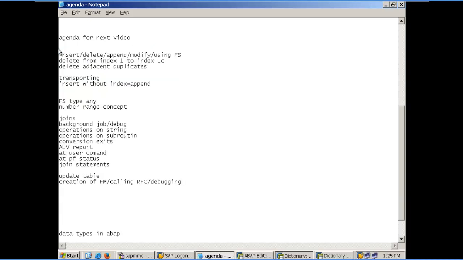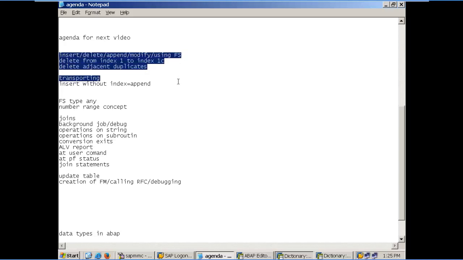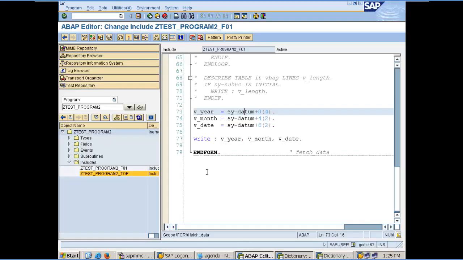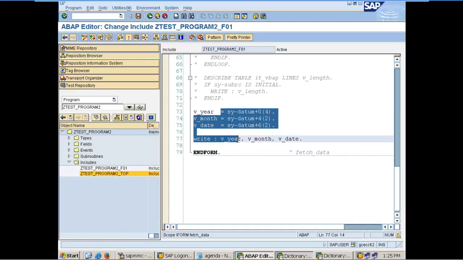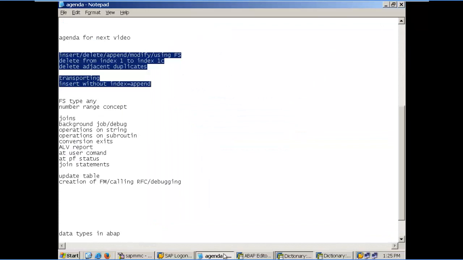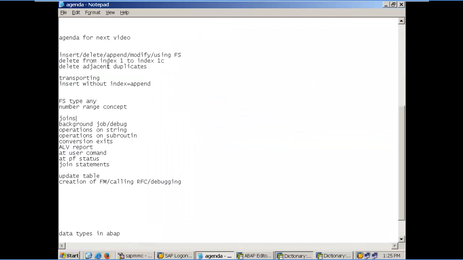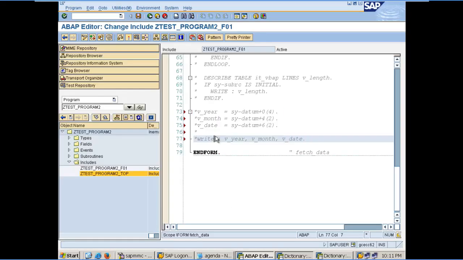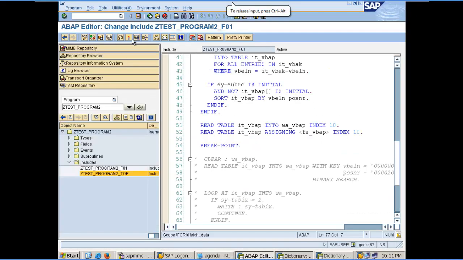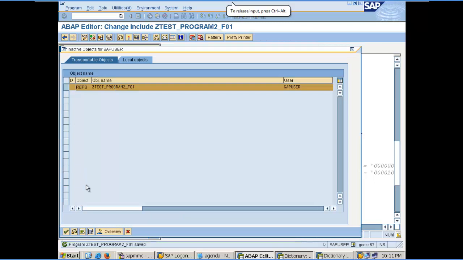We'll delete it so that now insert, delete, append, modify, transporting. Okay. So we'll cover this in the next 5 to 10 minutes quickly. First we'll cover this delete adjacent duplicates. The concept of delete adjacent duplicates is basically to delete the duplicate records from an internal table comparing a particular field.